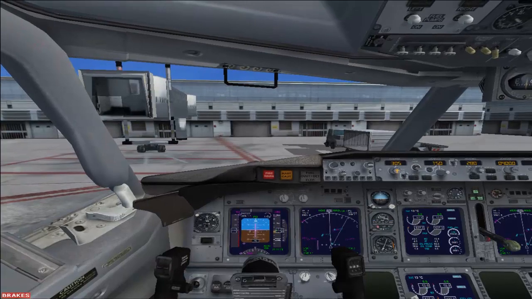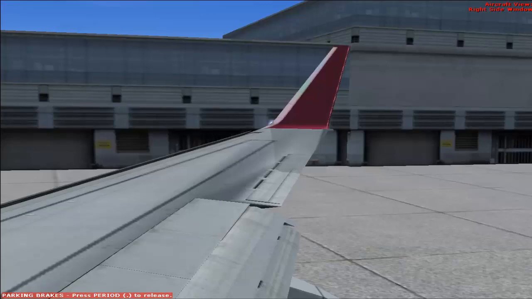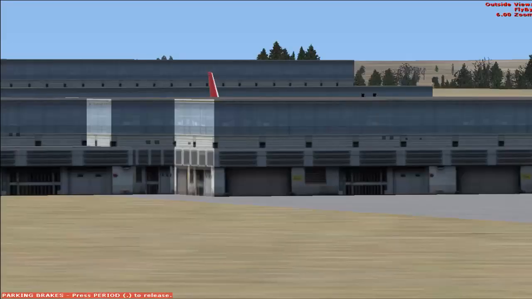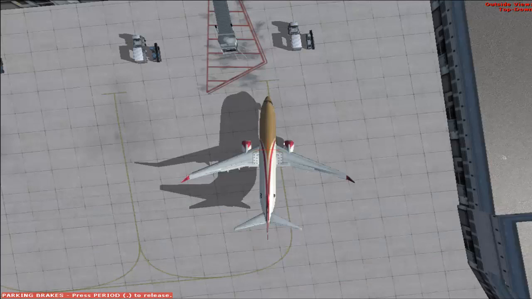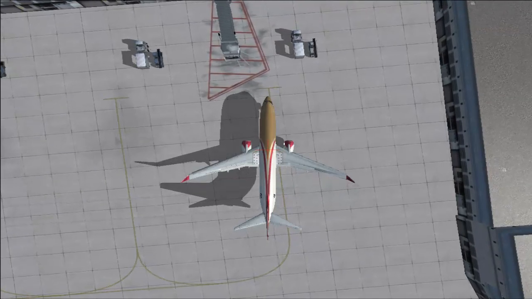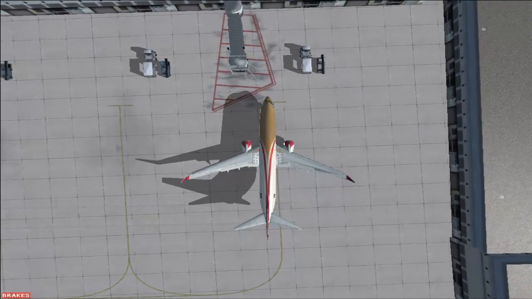Have to stop here, set my parking brakes. Okay, well, I have to move a little more. My alignment wasn't that perfect. Very sorry about that. Okay, so now it's somewhat perfect.